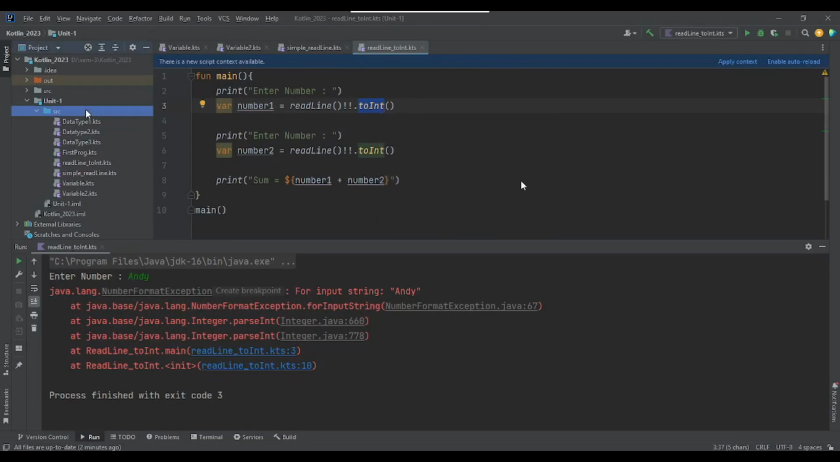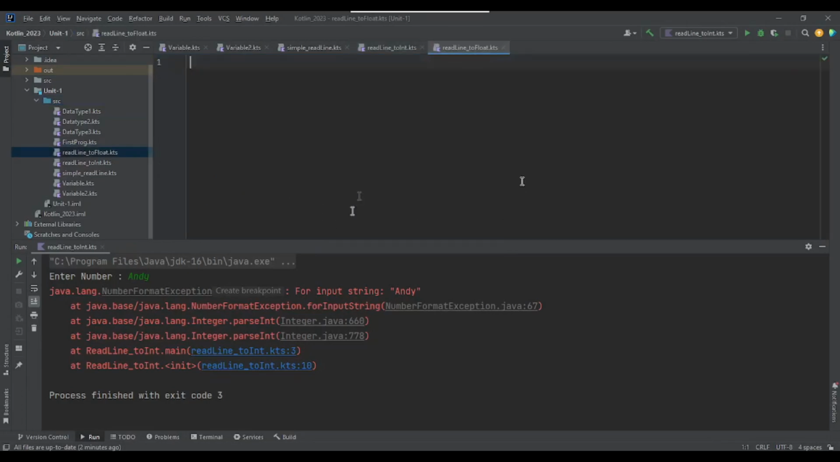Okay, so now I am creating another file to give you another practical demonstration of type conversion, and this program will use the toFloat method. I will show you how to convert your string into a float value. So now I am writing the main method first. In the function main, I will write print.